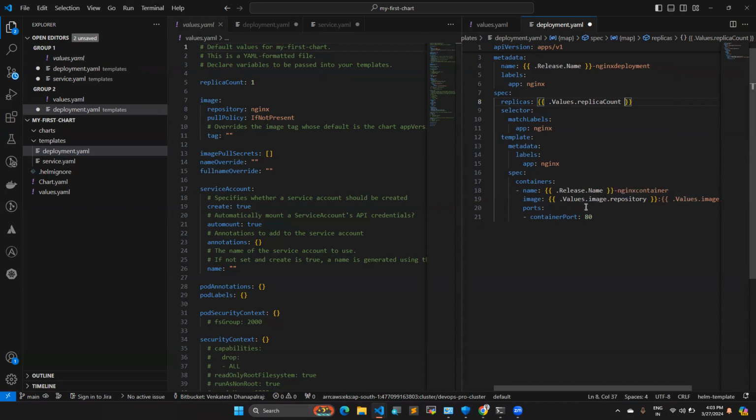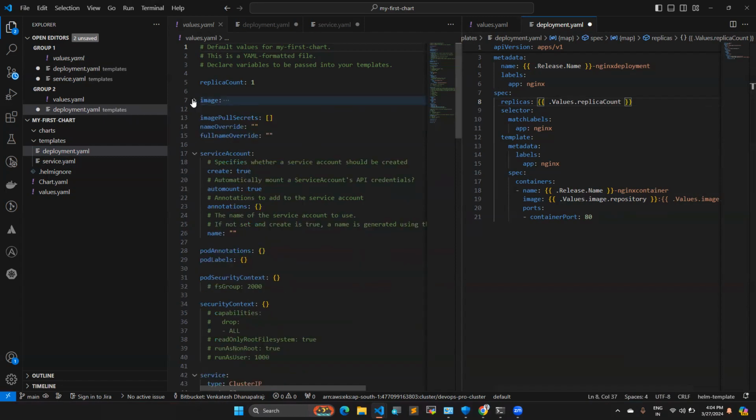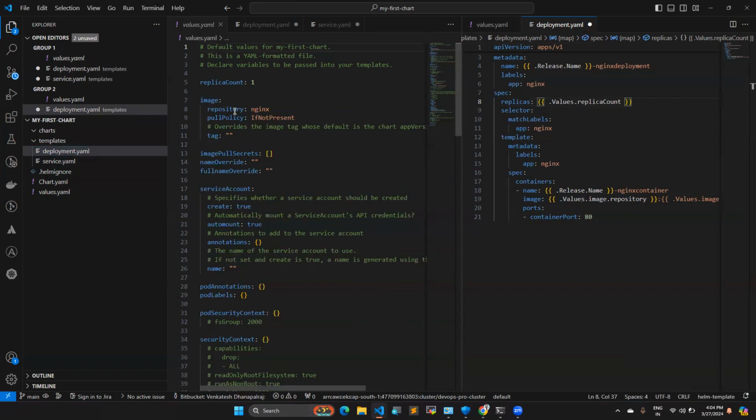Whenever I need some changes, I will only modify the things in the values.yaml file. So it will reflect on my other files wherever I'm referring to this value. So here what I've given is .Values. First it will refer to the .Values file, then image. So here you can see image. Here we have the image, and under the image I have repository.